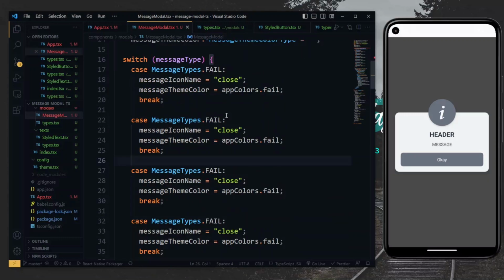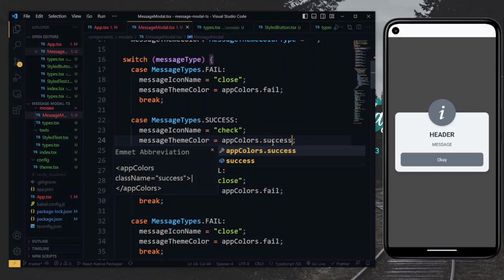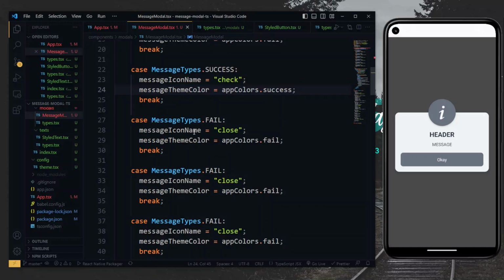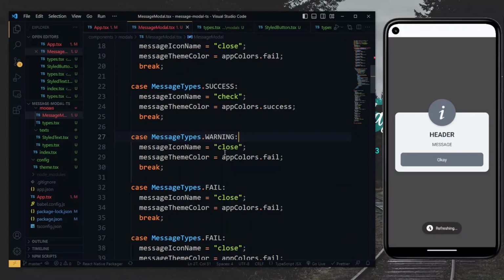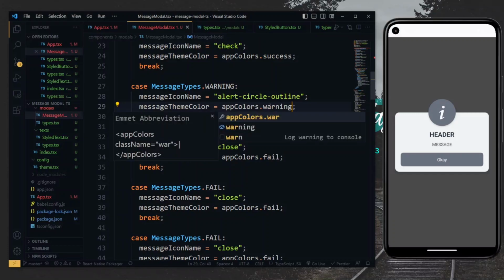Now the second one we'll be handling is a success message. So for this, we change it from fail to success. And for the icon, we'll be using the check icon. And then the color we'll be using is the success color. Next, we'll be handling the warning. So for that, we change the fail here to warning. And for the icon, we'll change it to alert, circle, outline. And for the color, we'll change this to the warning color.